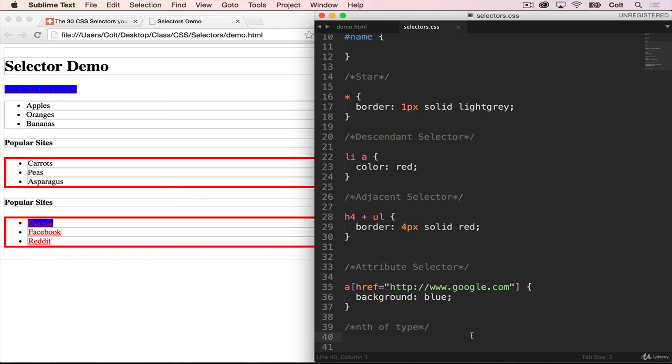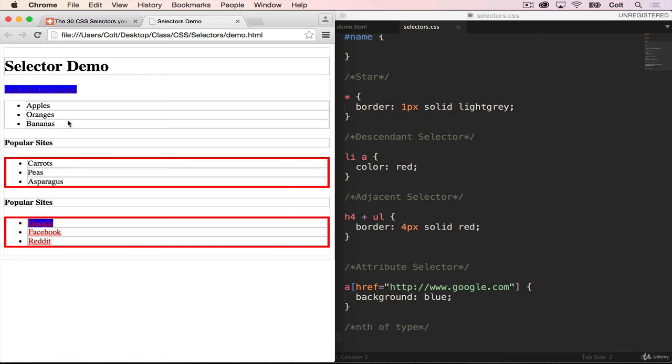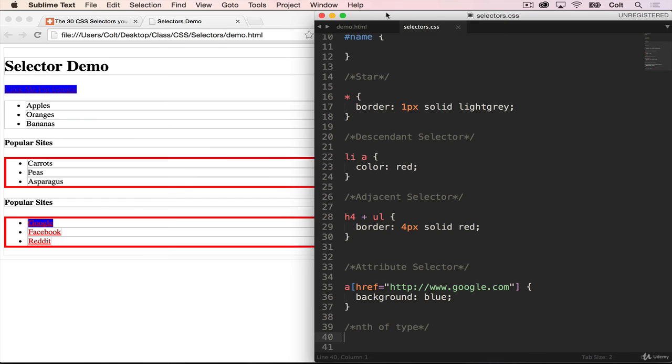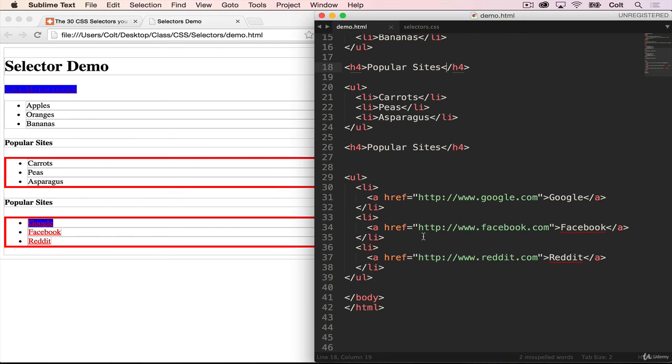There's one more that I want to talk about here, which is called nth of type. The way nth of type works is it takes a number like 3 or 5, and then it selects every nth of a specific element. So if I wanted to select every 5th div or every 2nd li or the 10th paragraph on a page, I could use nth of type. So in this case, if I want to do something to the third UL, let's say I want to give it a different border or a different background.